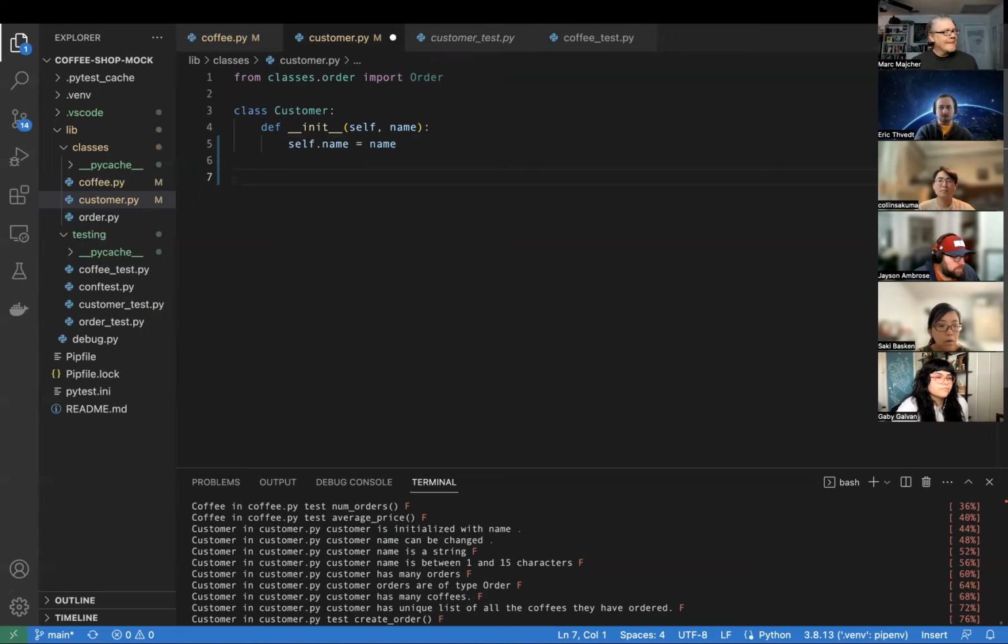I did the same property thing here. Yep. Except instead of just passing on the set name, I had logic in there to check if it's a string and the length.